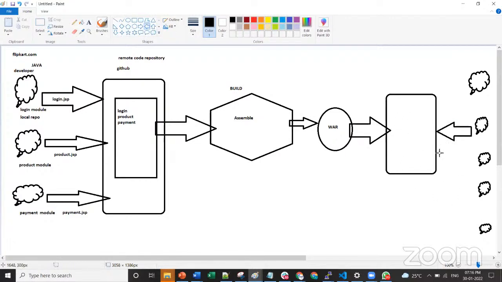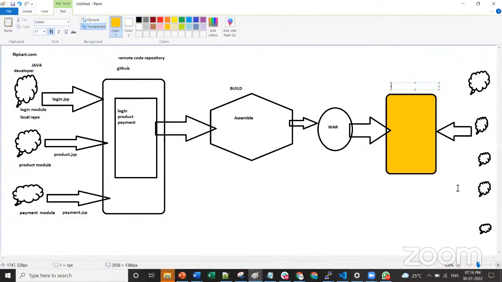So this particular showroom, let me change the color. Here, this can be a container or a virtual machine or a physical machine. Now, what do you mean by container, physical, and virtual?